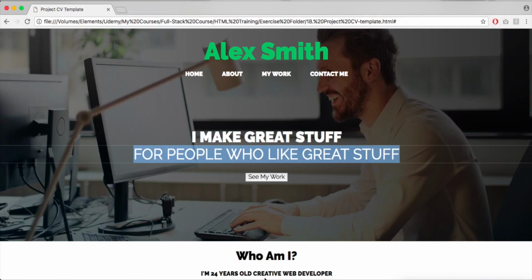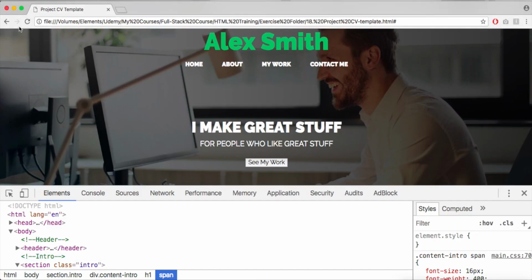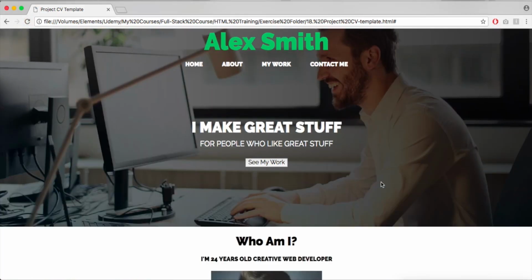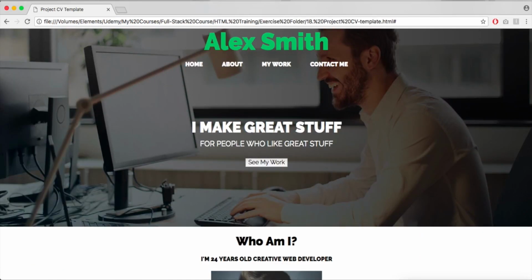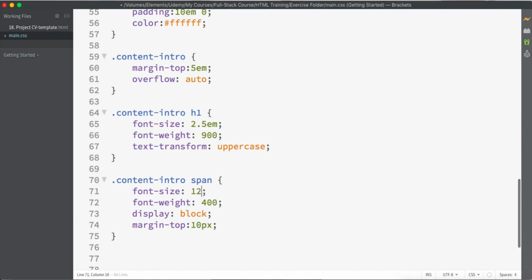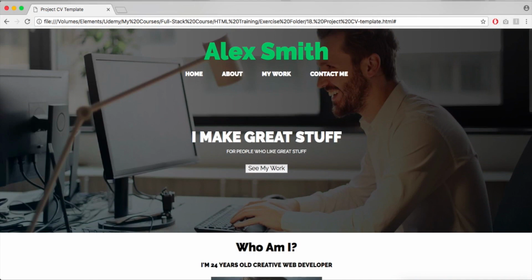Let's just see what happens now. I didn't get what I wanted. So let's change it to 0.5 EM. Also, let's apply a margin top of about 10 pixels. Let's see what happens now. Perfect. So far, so good. Let's just check. Okay, so it's not that near. So instead of EM, I'm going to choose pixels and see the result now. That's better. So far, so good.